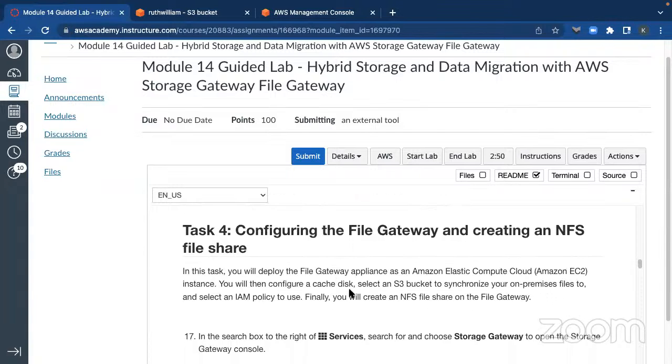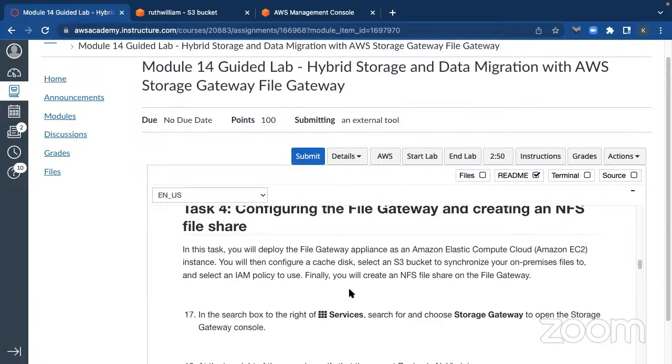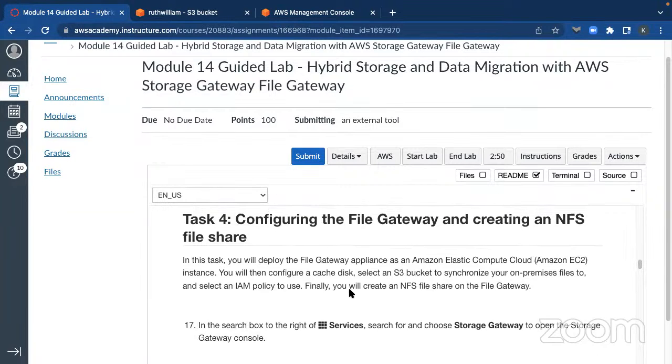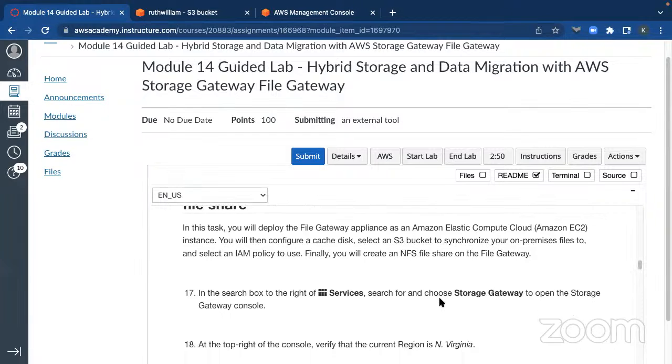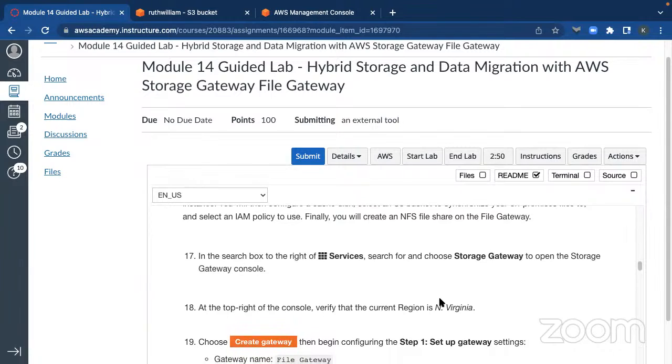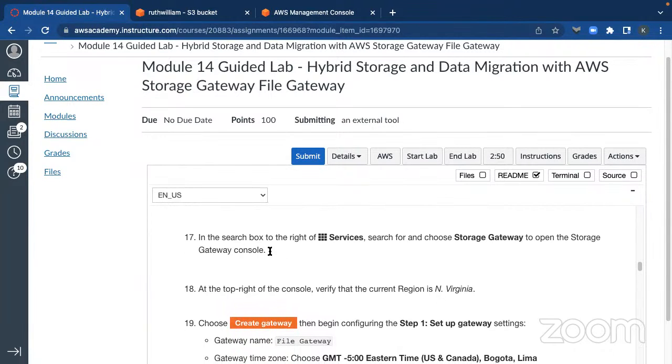Configure the file gateway and create an NFS file share. Configuring the file gateway, we'll deploy the file gateway appliance as an EC2 instance. You then configure a cache disk and select an S3 bucket to synchronize your on-premise files to, and select an IAM policy to use. Finally, create an NFS file share on the file gateway. Wow, that's a lot. Anyway, let's start.